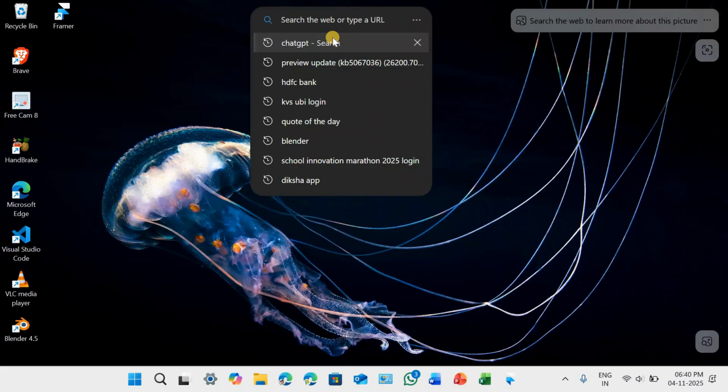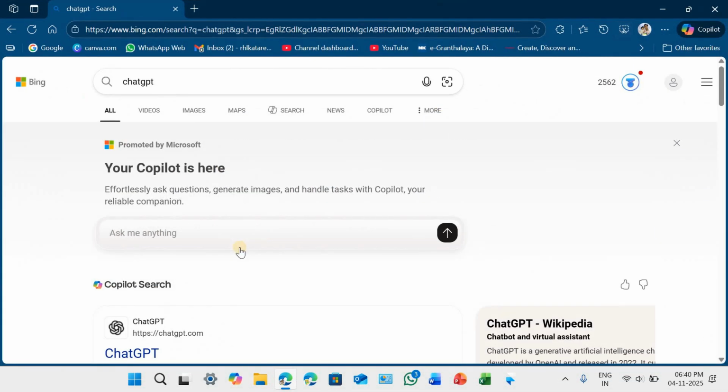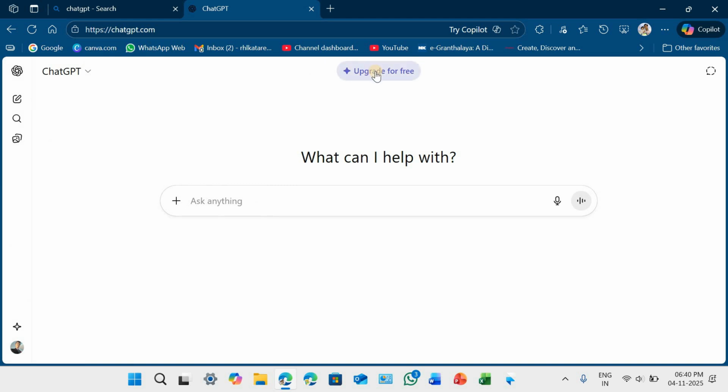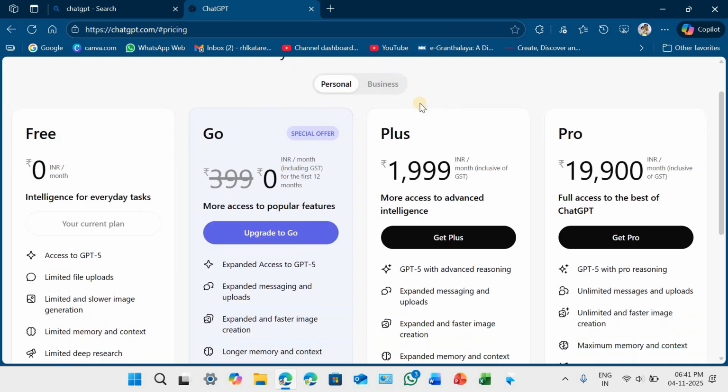First, search ChatGPT in your web browser and log in to ChatGPT with your account. Here you can see the Upgrade for Free button on top. Click on it. Here you can see the Go special offer for personal use. Click on Upgrade to Go under its Go plan.